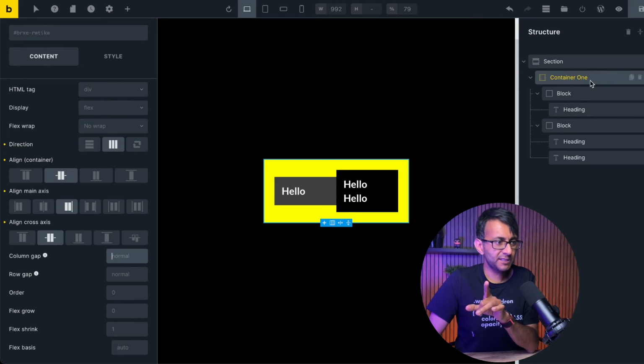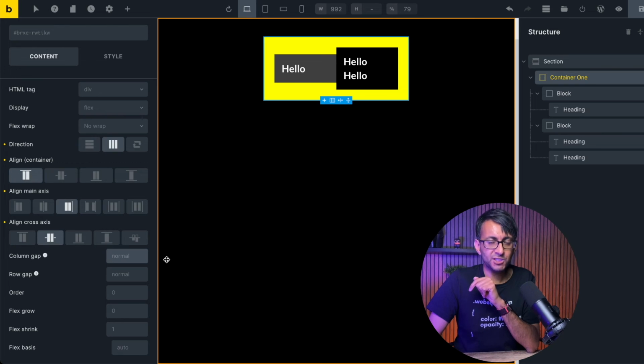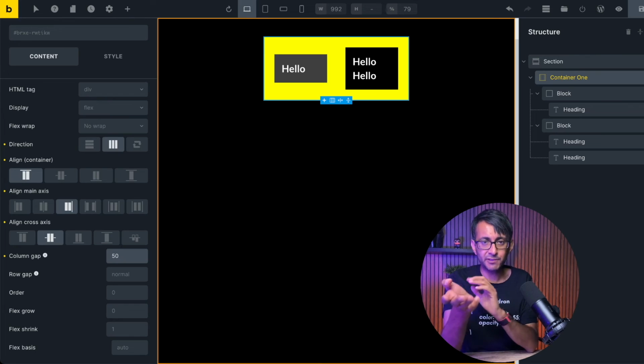And I make sure I've clicked on the container and I'm going to go back over to the content tab. As you can see here, it's in the middle. I could put it back at the top, anything like that. Now down here, we do have the functionality for column gap. If I go in and put in 50, it adds in a 50 pixel gap.